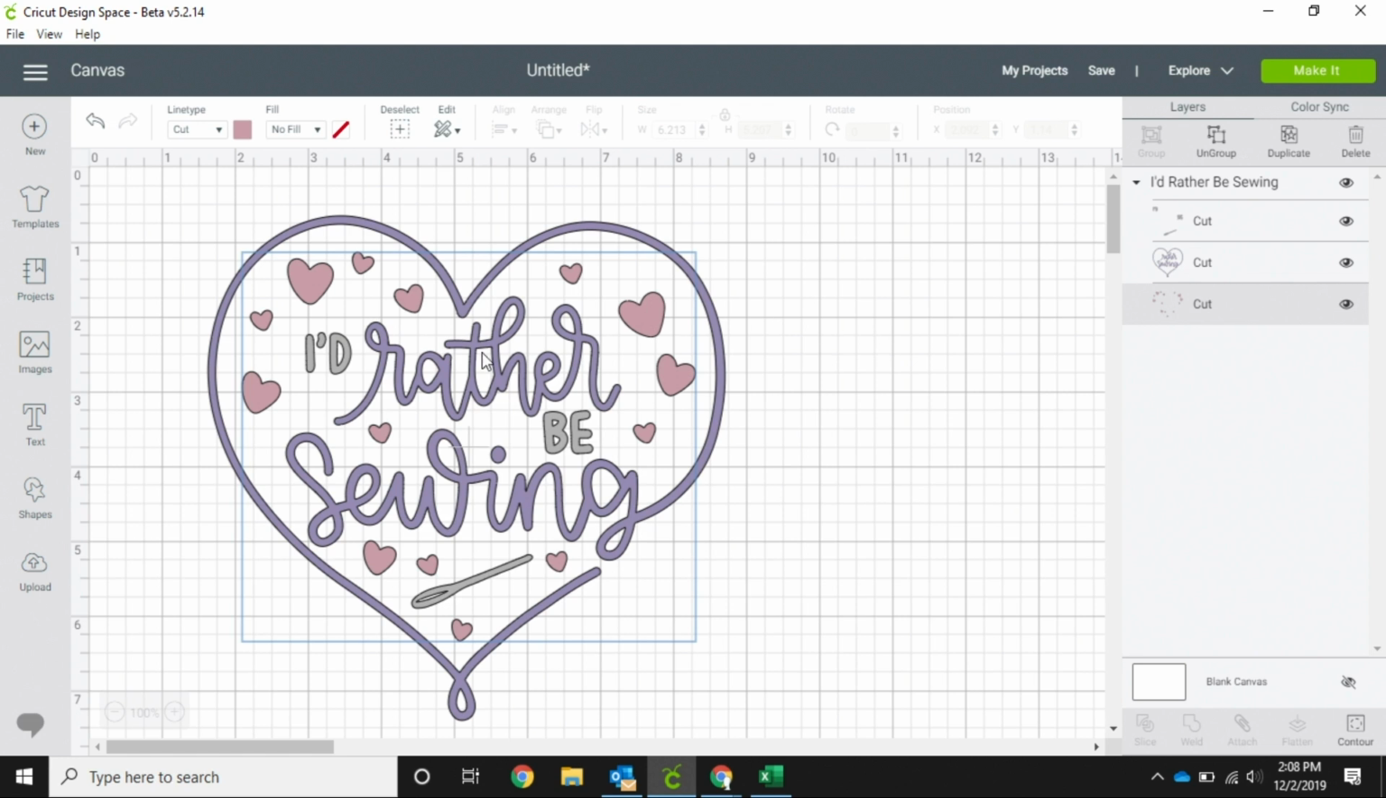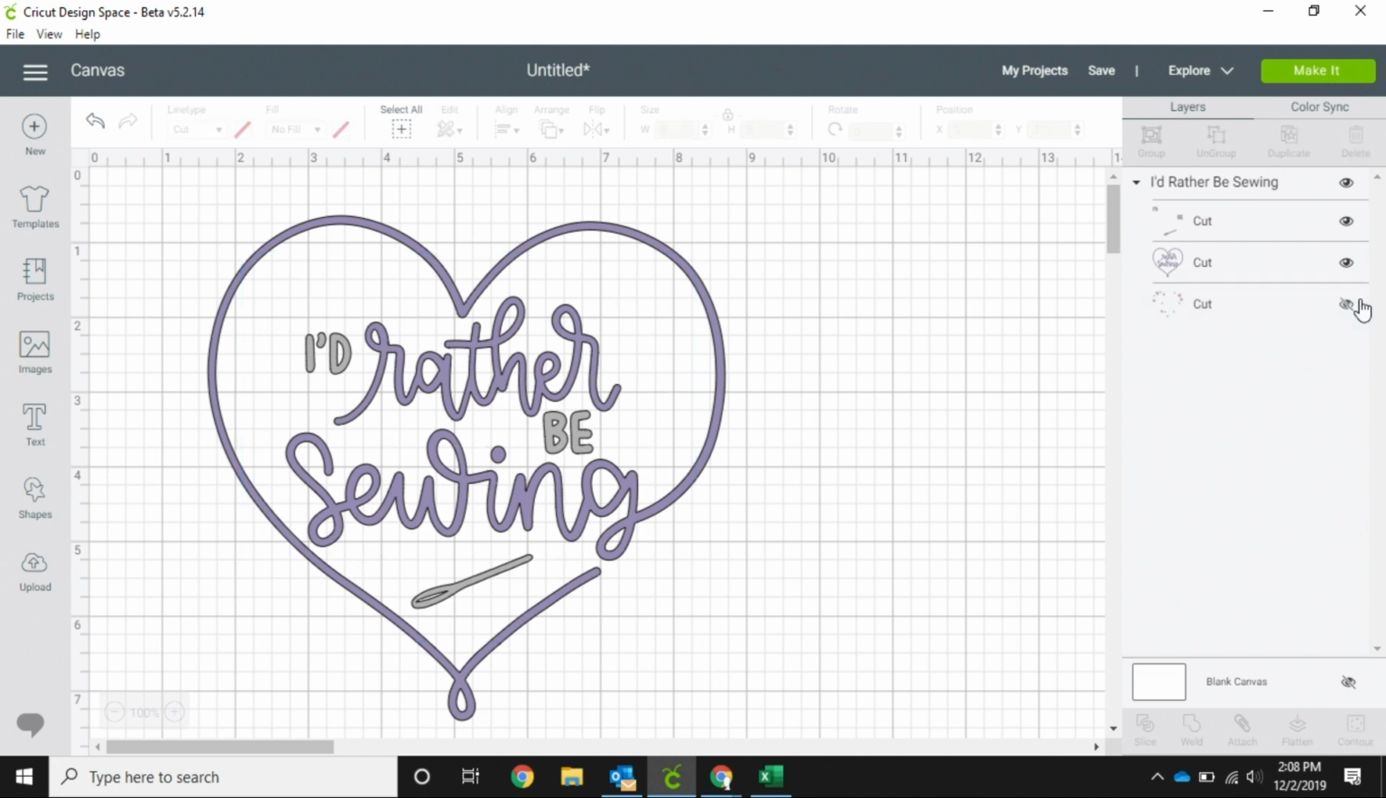Now, say we loved the I'd rather be sewing, but we're not crazy about all the little baby hearts in there. Now that we have this highlighted, this little eye right here means that the eye is open, so it's there for everybody to be seen. If we click on that eye, it closes it. So it removes that, it just hides it from our sight. So it's still on our layers, we still have access to it, but it's off of our canvas.